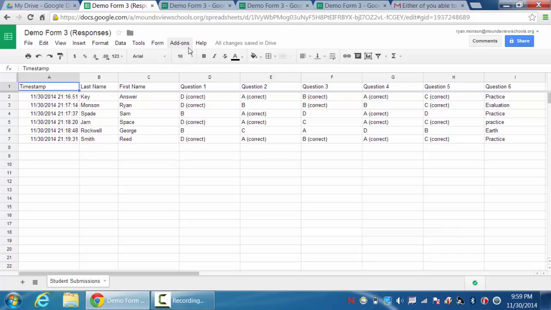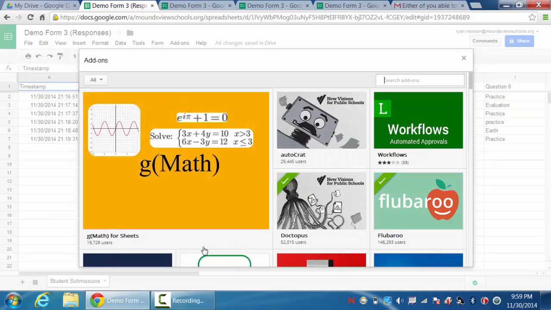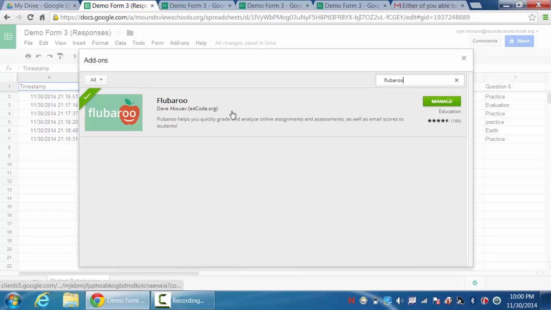To get an add-on, what you do is you go to where it says add-on right here and you click on it. And if you've never gotten an add-on before, or if you don't have the one that you want, you can click on Get Add-ons down here. And the one that we're going to look for is called Flubaroo, which I already have, so I don't need to get the add-on. But if you click on Get Add-on, a lot of times you'll see Flubaroo on this top page. If you don't, you can just type it in and then hit Enter, and it will search for it and find it.